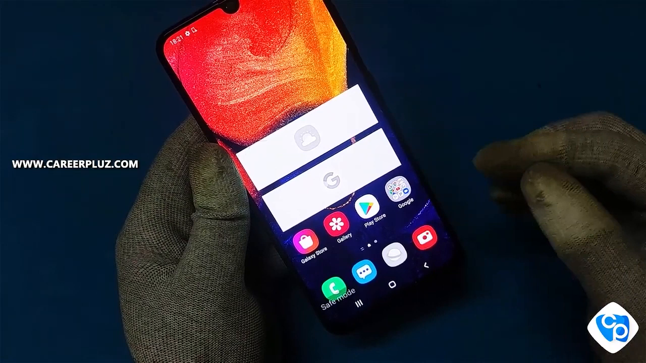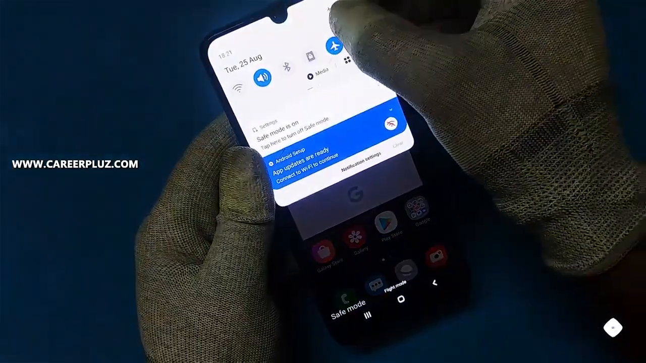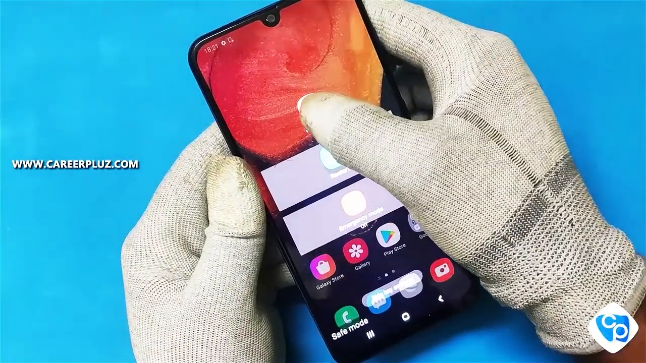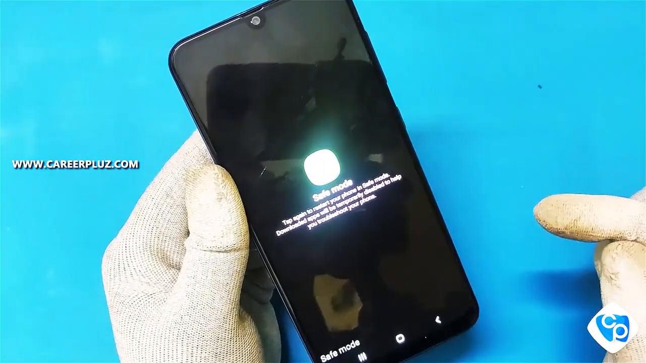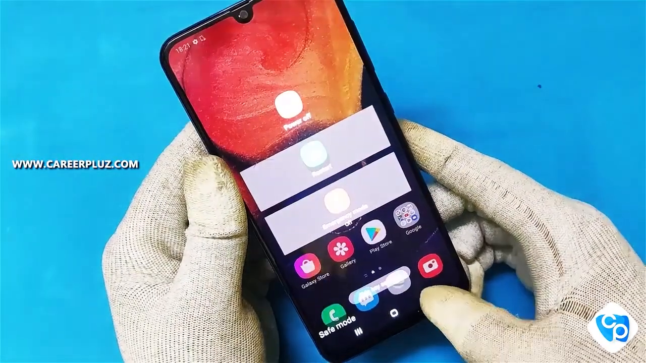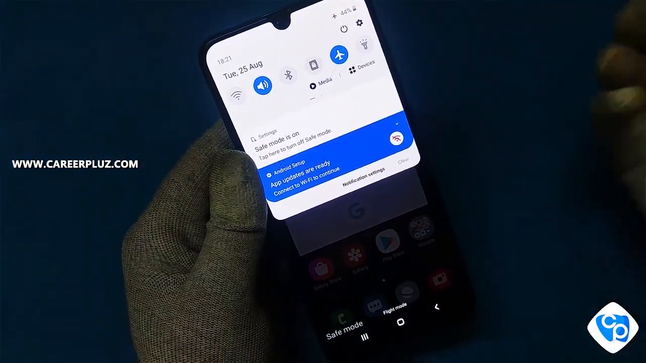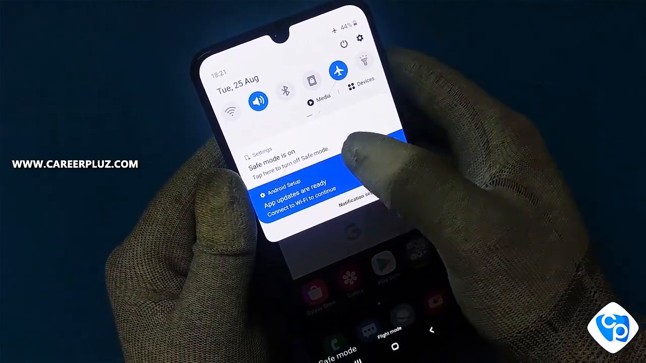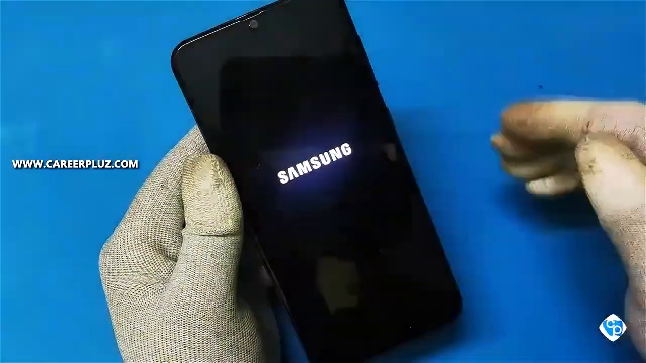First, I will show you how to enable safe mode. Press the power button and these three options will be displayed. In that, long press on the power off button. So now safe mode is enabled. To disable safe mode, click on that notification and click on turn off. Now the phone will restart. Once the phone is on, safe mode will be disabled.